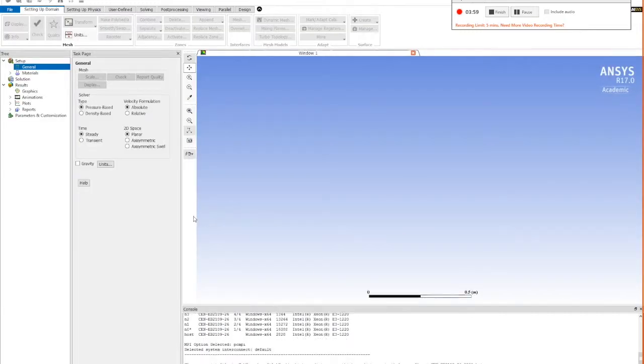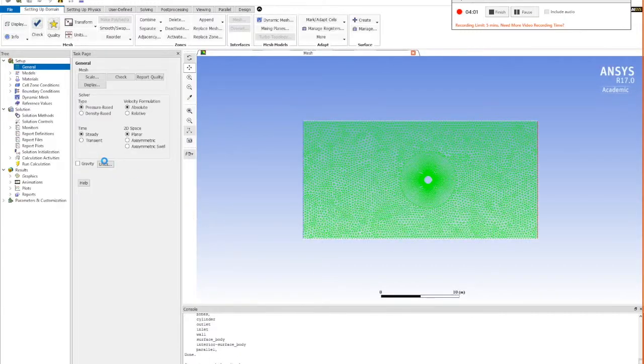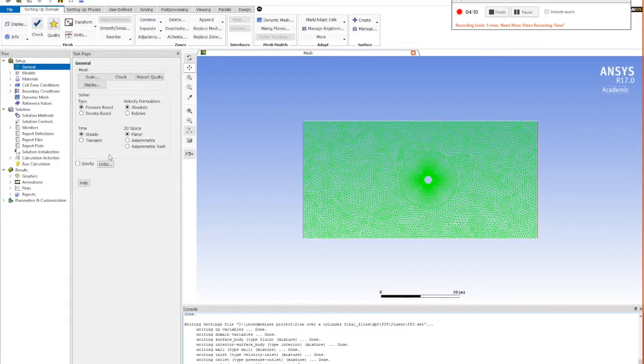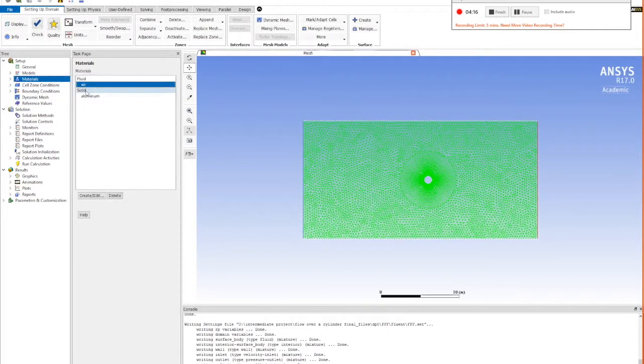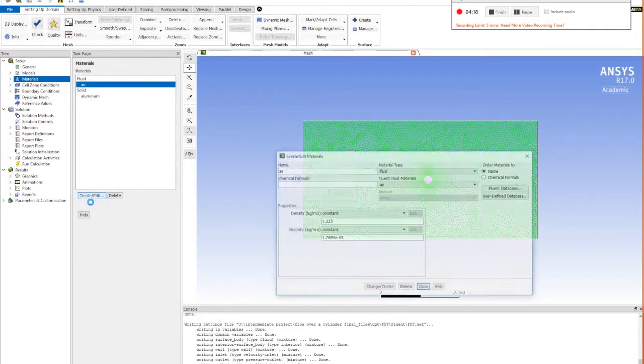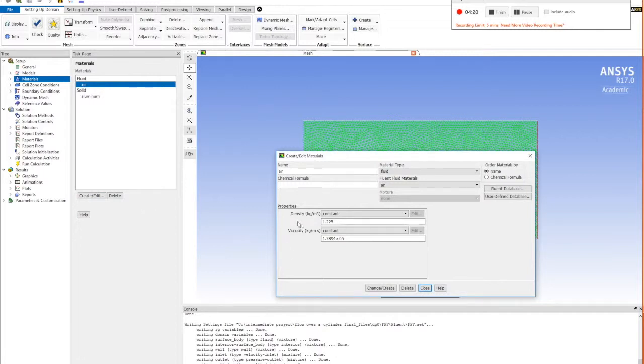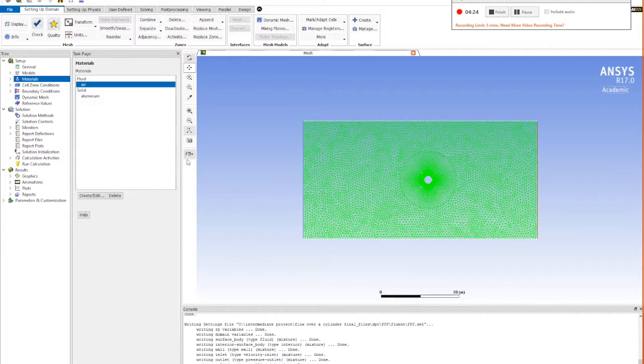Now in Fluent, we're just going to give it some time to start up. And we're going to change the time to transient. Then we're going to go to materials. We're going to select air. It has the following density and viscosity. Click close. And then we're going to go to the boundary conditions.